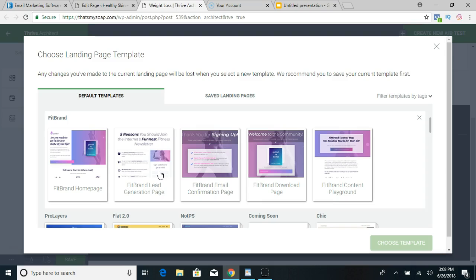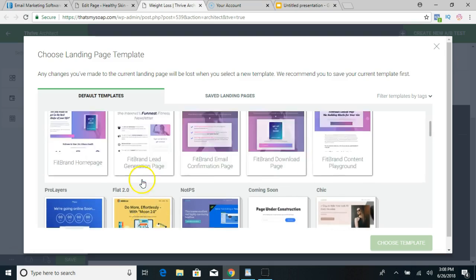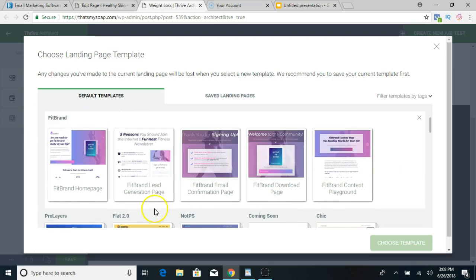So now when I click on the Fit Brand template, you'll see all of these options we have here in this Fit Brand category. You have the home page that you could pick. You have a lead generation page. You have the confirmation page, email confirmation. You have the download page. This is, for example, if you're giving something away, like a free ebook, that's the page the person would come to show that they received or are about to receive their download. And then you have the content playground.